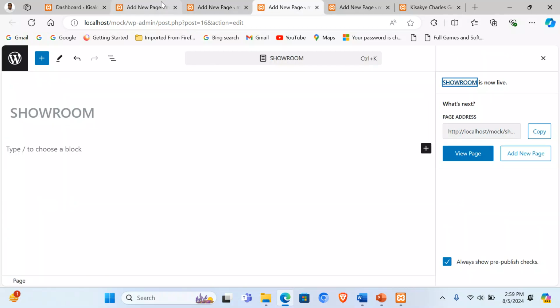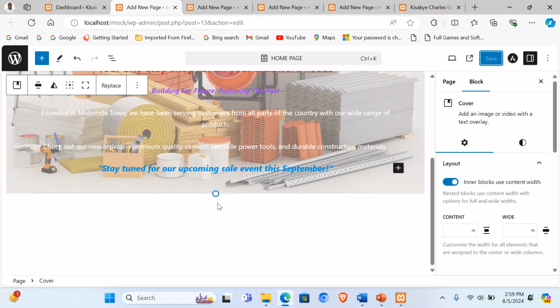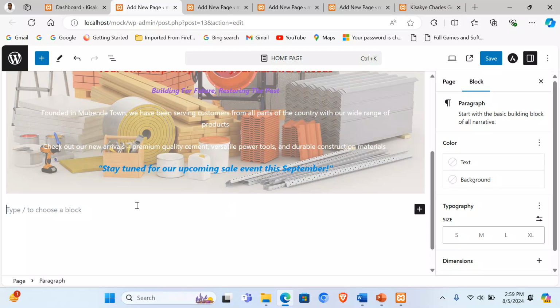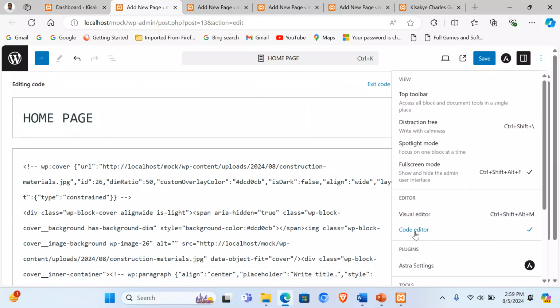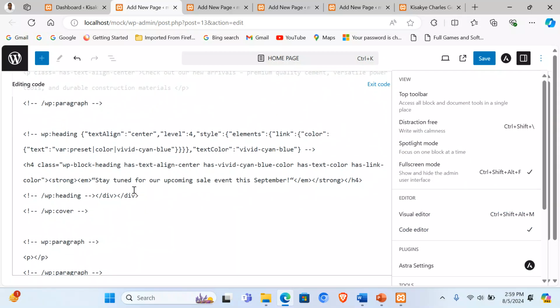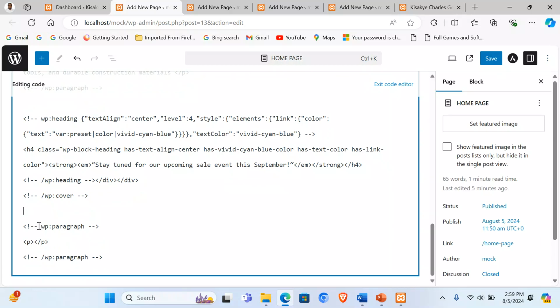These are the different pages. So on our home page, I want us to add a marquee here. So on this marquee, you come on these 3 dots, you say code editor. You scroll down to the bottom. Here, this was the paragraph we had opened. So around here, after the cover, open and say marquee.